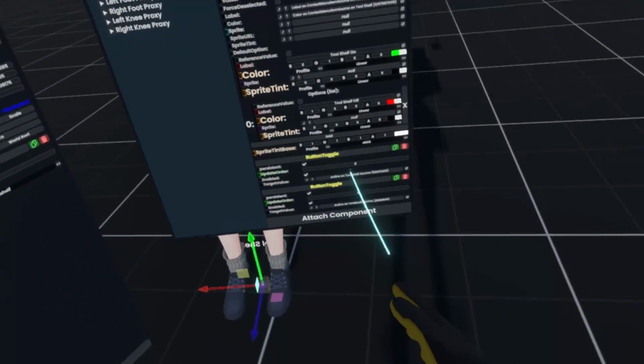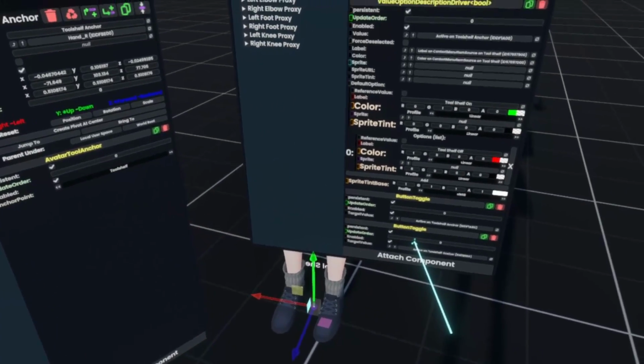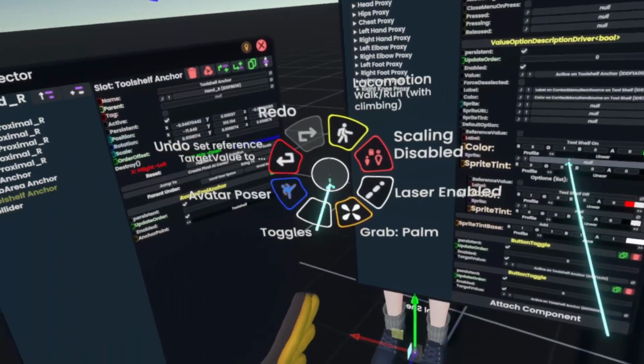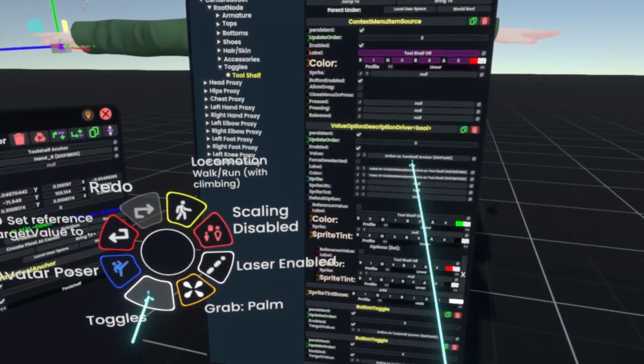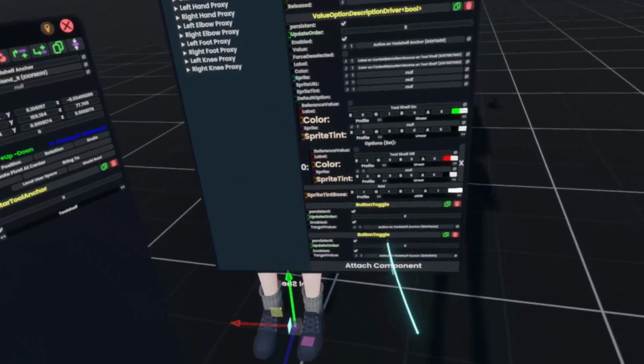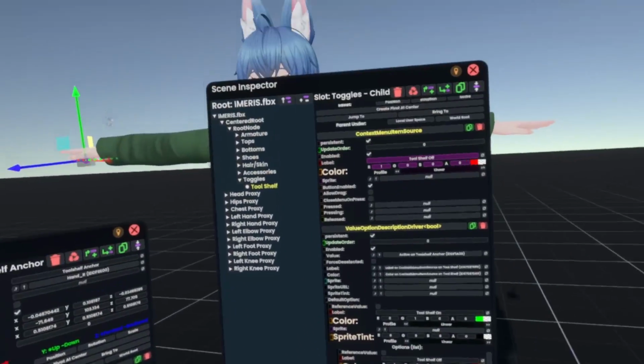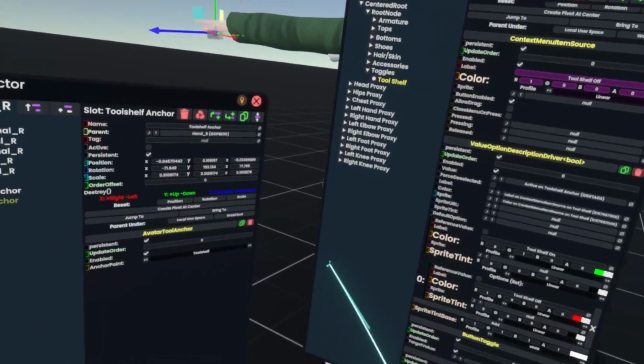But basically, these button toggles down here are what's actually turning the tool shelves on and off. The value option description driver is telling the button what to say based on the status of one of the tool shelf anchors. And since we have both of these button toggles running at the same time, we know that if one is off, both are going to be off. That's why we don't need 2 value option description drivers.